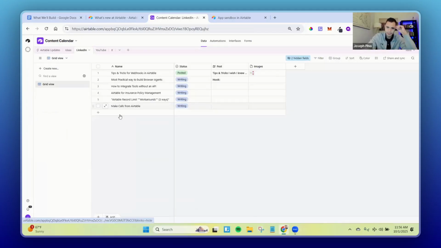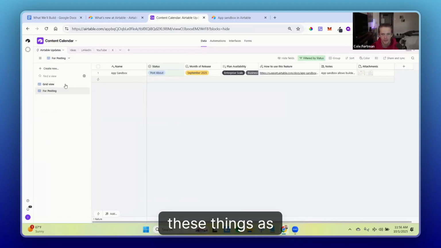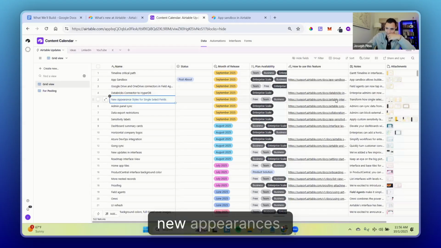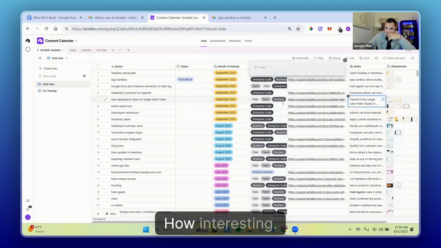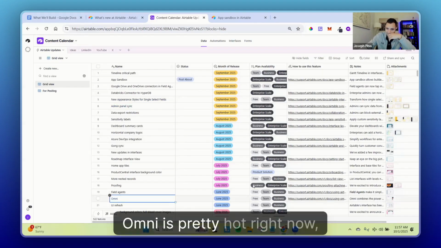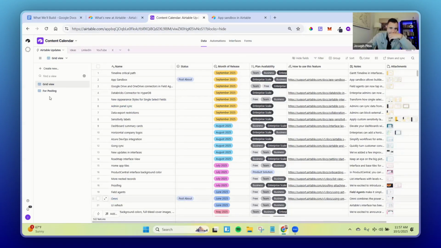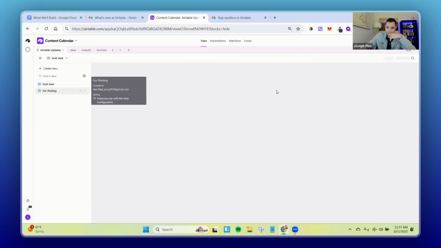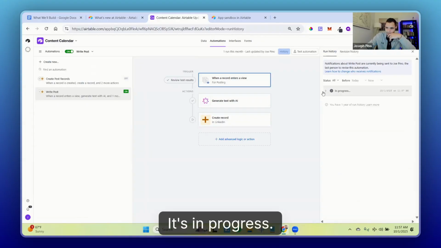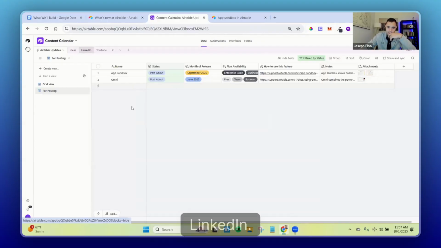Maybe let's run it in real time. Let's go to the updates and try marking one of these things as post about. Now we're going to get picky. New appearances. Let's read about this one. Interesting, I didn't even know this one. Omni's pretty hot right now, right? Oh yeah. Let's do post about. Okay, that jumps into our LinkedIn view. Let's see if it ran. Okay, it's in progress, most likely generating. Okay, boom. Ran successfully.